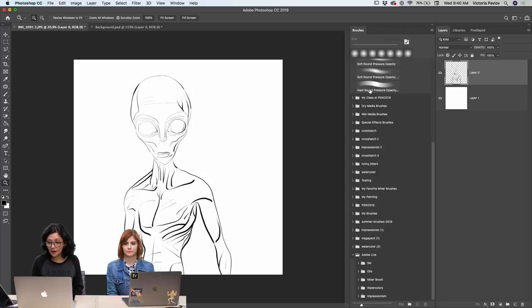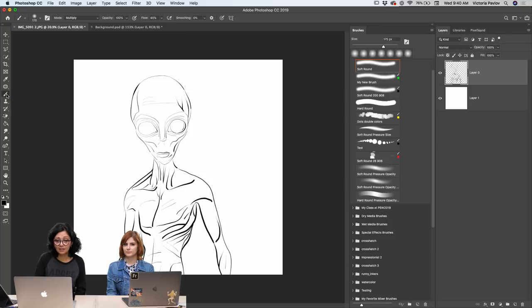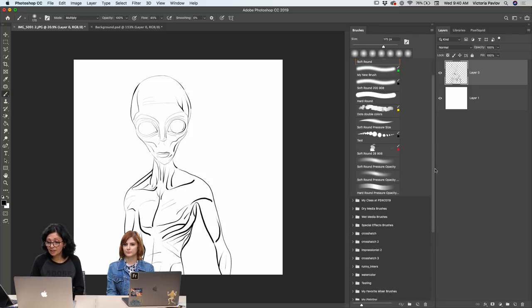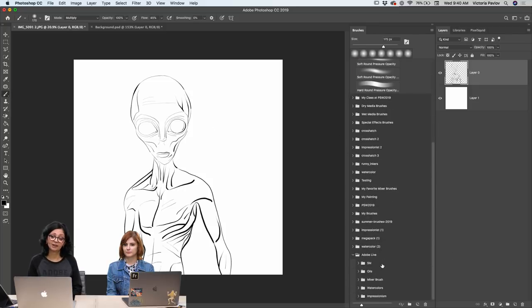I have opened my brushes panel. And as you can see, guys, I have a lot of brushes I downloaded from the Adobe website. All brushes are Kyle Webster brushes. And if you're a Creative Cloud subscriber, those brushes are free for you. So I will click on a brush, and as you can see, I have all my brushes organized by folders and subfolders. Now, Victoria, if you don't have those brushes, how do you get those Kyle brushes?